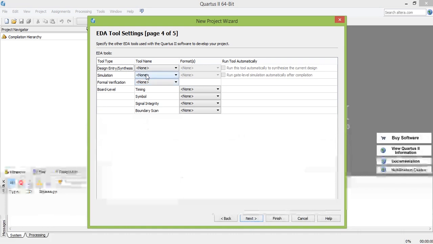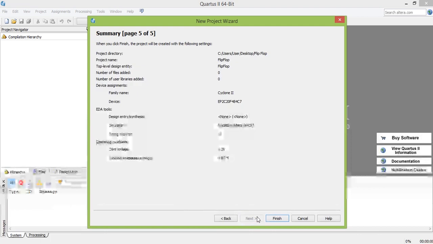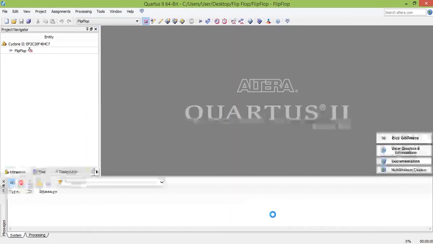For the simulation we choose ModelSim-Altera. For the format we choose VHDL. Click next and click finish. So that is how to make a project file.